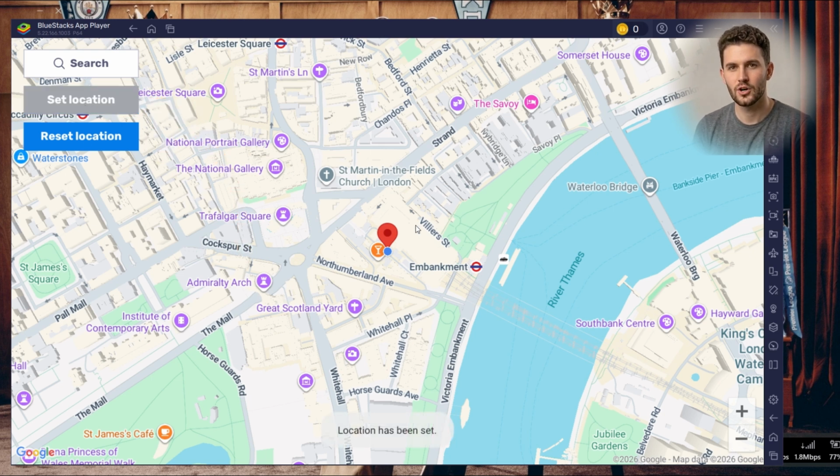And that's it. The internal Android system in BlueStacks now thinks you are physically in that new location. This works perfectly for most location-based apps and games.